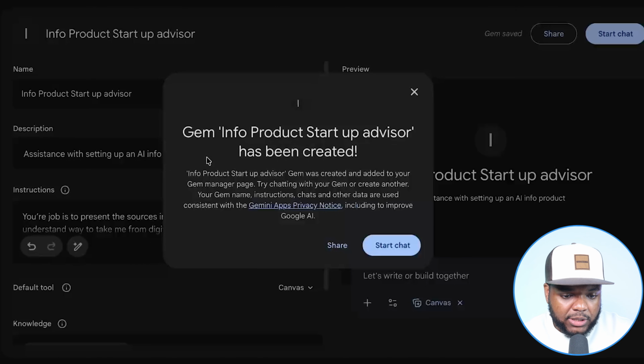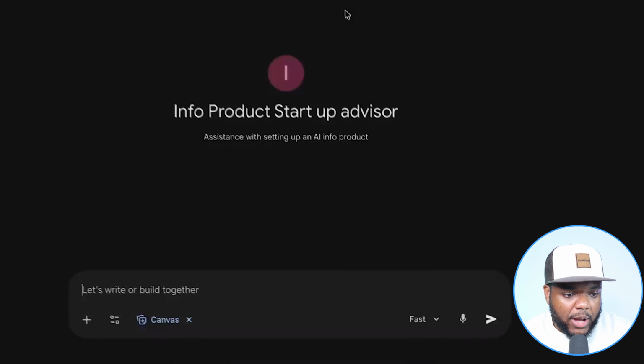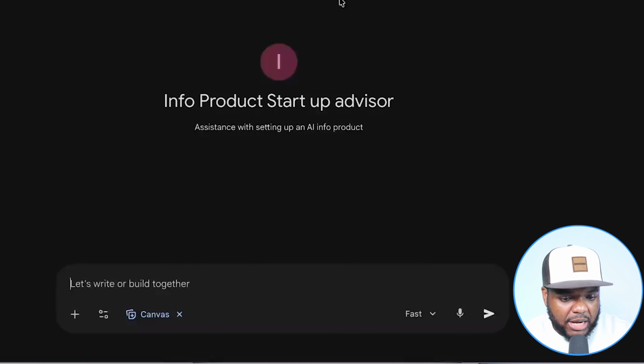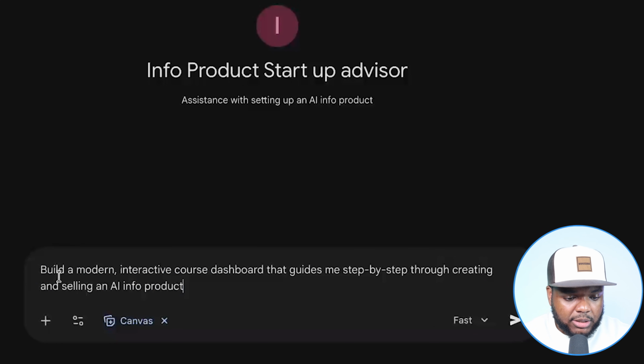All right, perfect. So as we can see, everything has now been created. I'm going to be able to start using it. So I'm just going to click on start chat. And we're now at a point where my Gemini is directly connected to my programmed NotebookLM. And let me show you a very interesting way that this is going to be able to make everything a lot smoother. If I just come over here to the prompt box, I'm just going to enter this in. I'm going to say build an interactive modern course dashboard that guides me step by step through creating and selling an info AI product based on what is in the notebook.